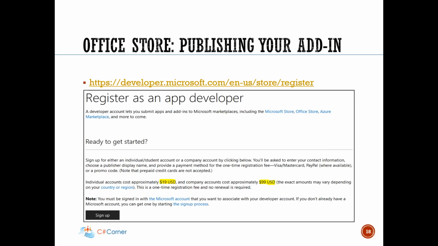If you want to publish to the Office Store, then you have to register as an app developer with Microsoft Office. You can go to this URL and register. There is some fee involved. So if you are sure that your add-in is going to be purchased by users, and you want to charge $1, $5, $10, whatever as per your add-in, then you can do that, but you have to pay some fees for that registration.